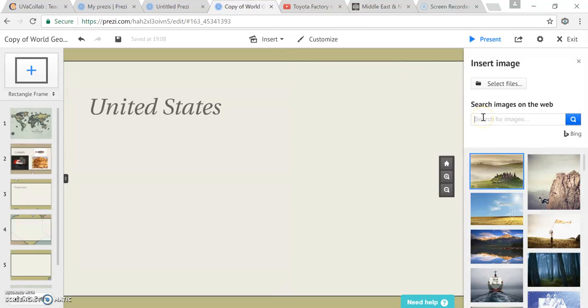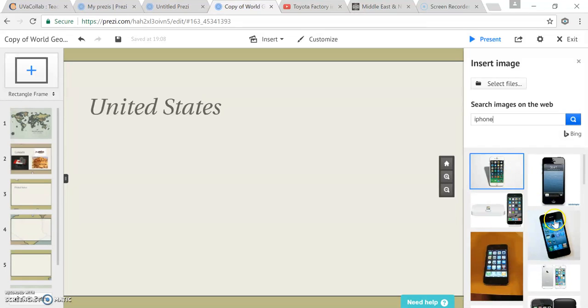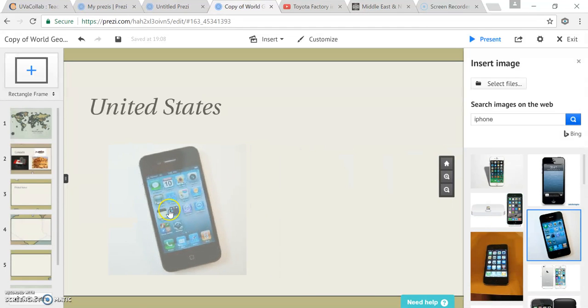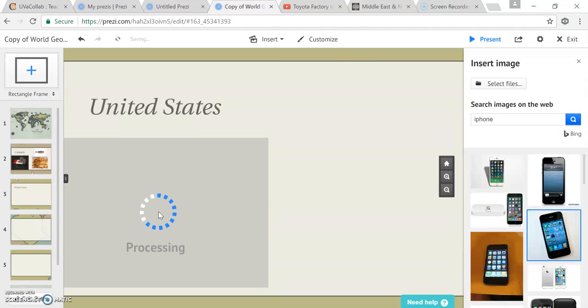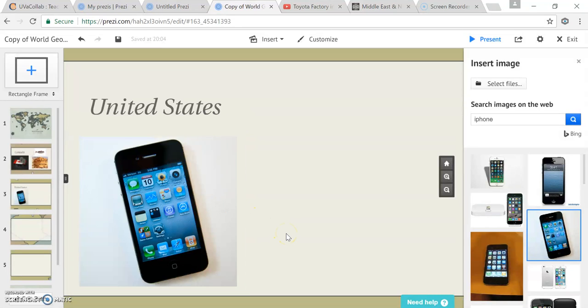So say I wanted to embed a picture of a technology because I know that the United States, one of their biggest imports is technology. All I have to do is drag and drop. I search on Bing and then I just drag and drop a picture and it appears on my Prezi.